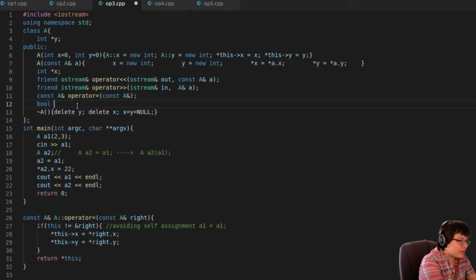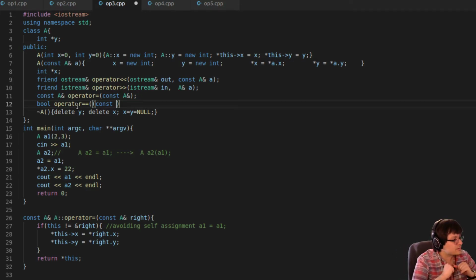So in this case, we're going to say it is an operator equality, and then make it a const because we don't need to modify the right side to this, but in this case, we are going to make it an integer, passed by reference, maybe. Okay?